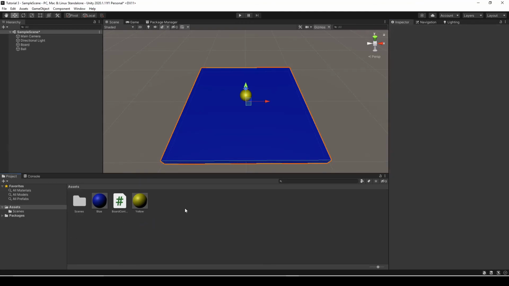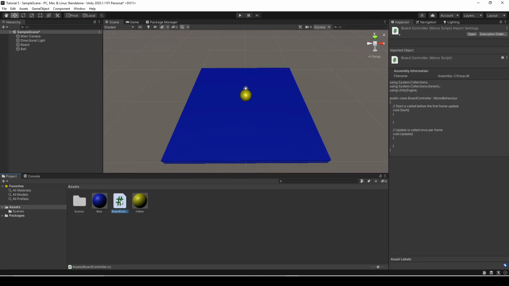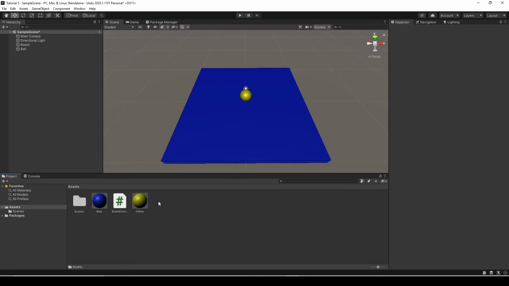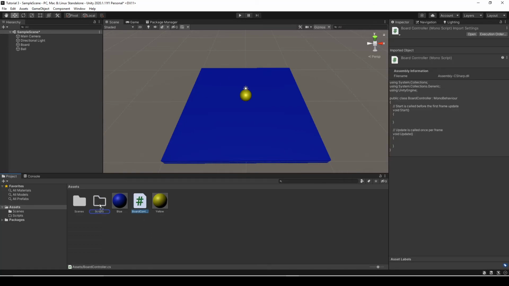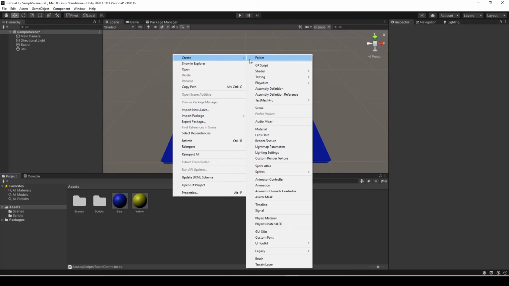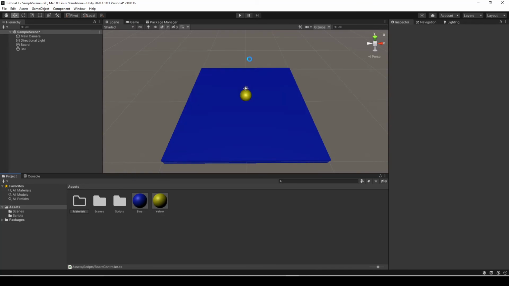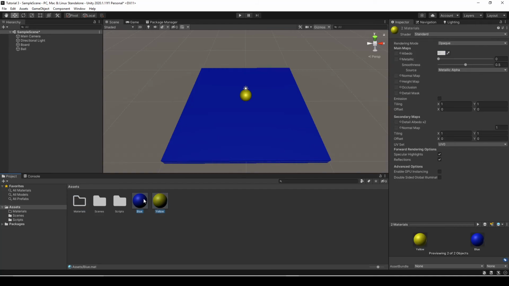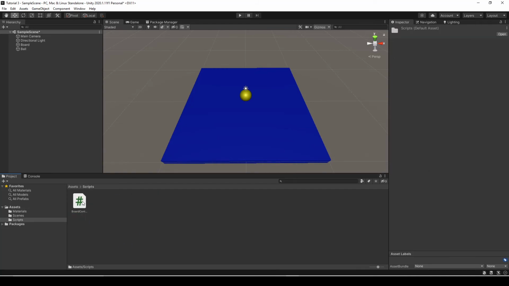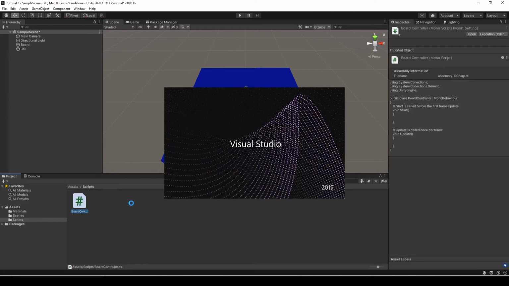So I have a script, and I can obviously make a scripts folder to put my script into. I can do a materials folder to put my materials inside. I go into the script. I go into Visual Studio.